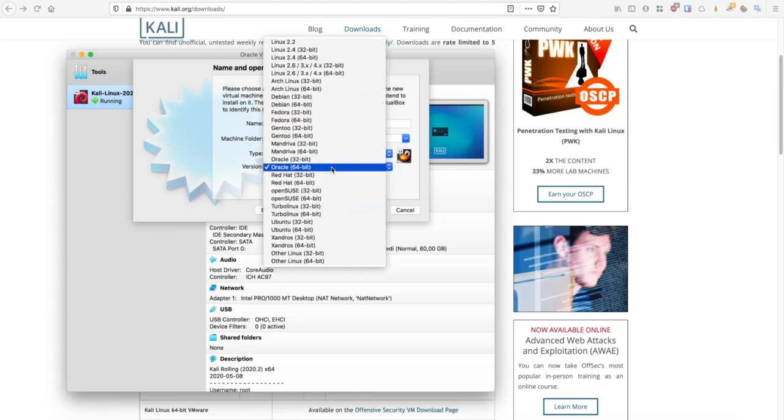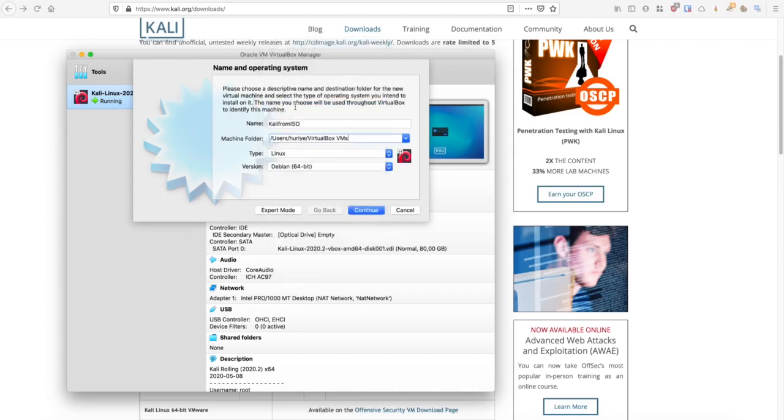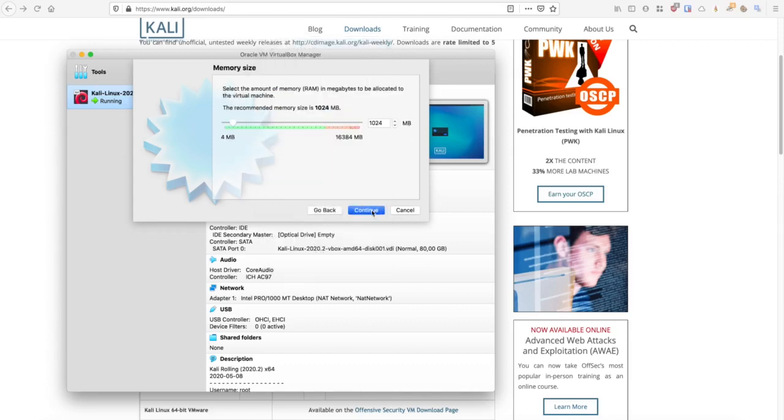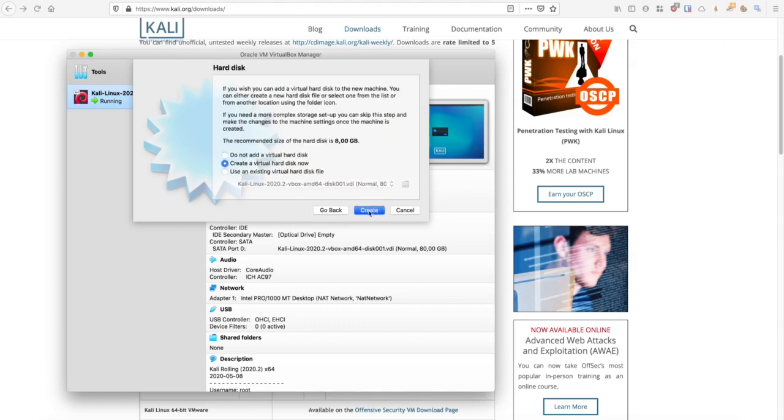Now, we know that Kali is a Debian-based Linux distro, and we downloaded the 64-bit version, so choose Linux, then the 64-bit version of the latest Debian. Now I can click Continue to move on. RAM is 1 gigabyte by default. Now I do want to make RAM 3 gigabytes here. And we'll want to create a virtual hard disk now, so click Create.